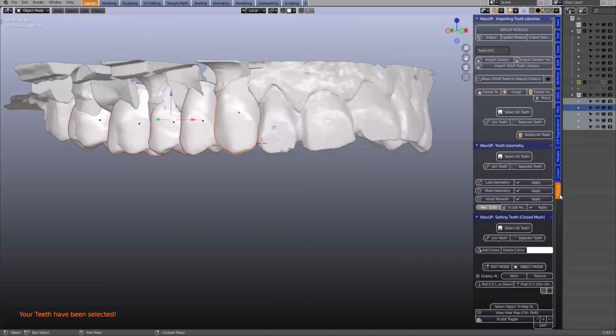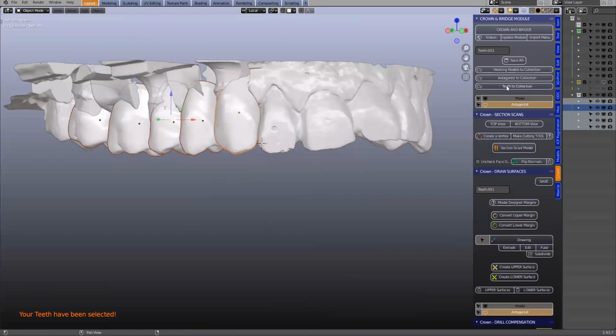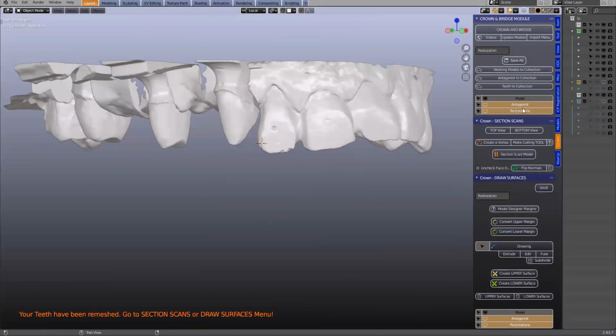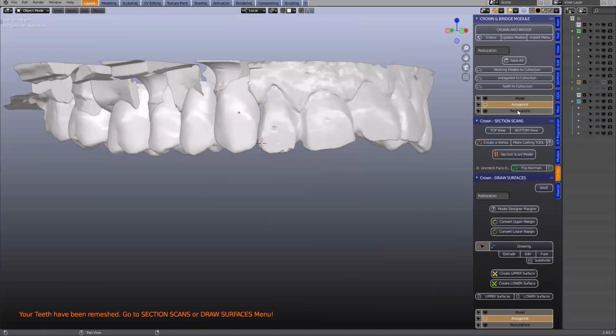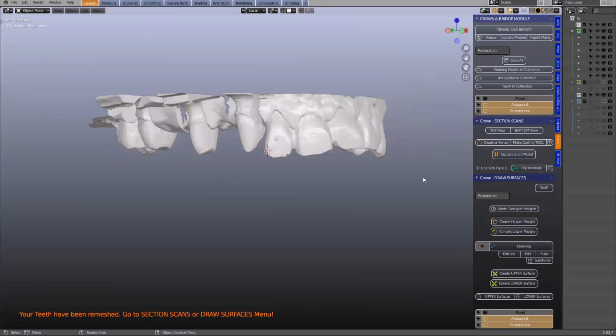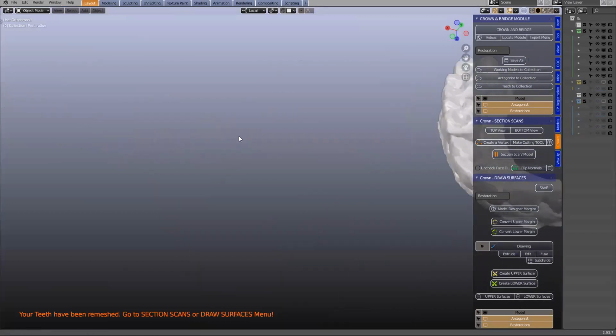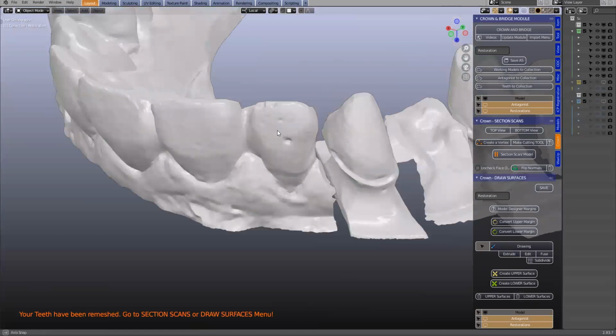All right, so I don't need them 100%, but all right, your tooth library mesh may look different, so we need to unify the mesh. So we're going to, in the crown module, we're going to put this into the teeth collection, and that will then remesh it, and it'll hide the restoration for good reasons, so that now we can mark our margins. All right, so let's go for it.